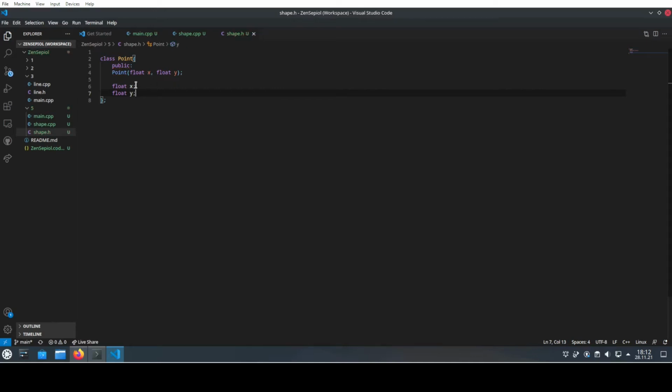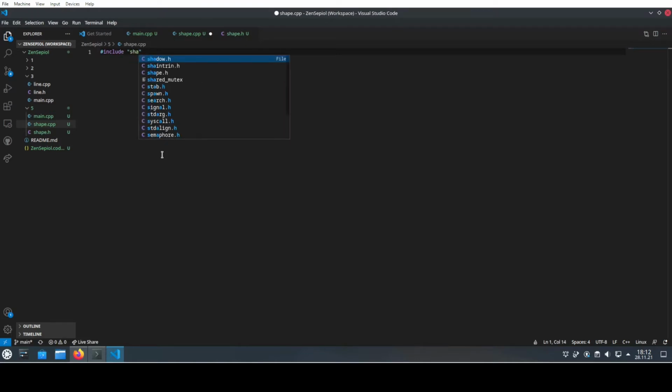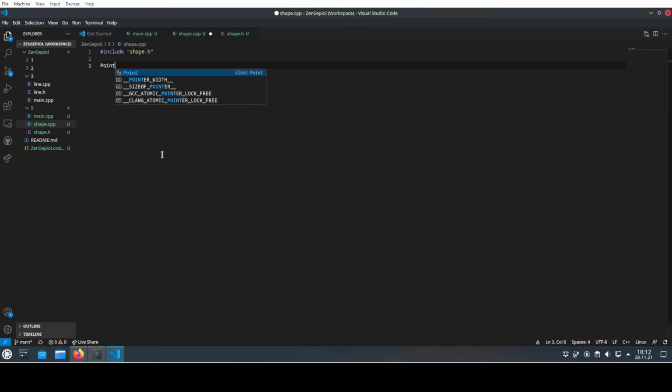So this looks already quite good. We still need to define this constructor. So we will go to the CPP file. We will include the shape.h file, and then we will implement the functions. So the constructor of this one, the constructor in this case is float x, float y. And this constructor, using an initializer list, should just apply x to x and y to y. And basically that's already it.